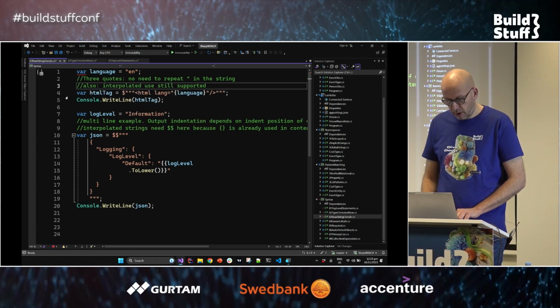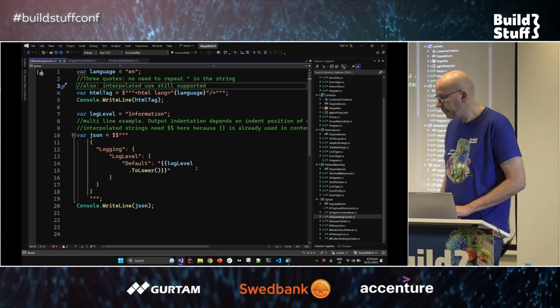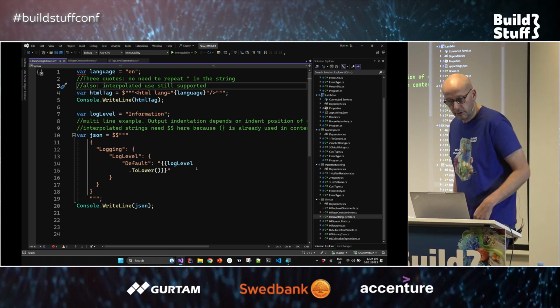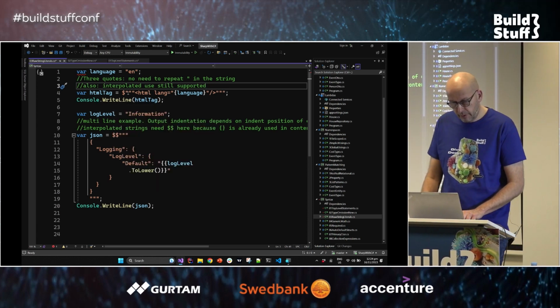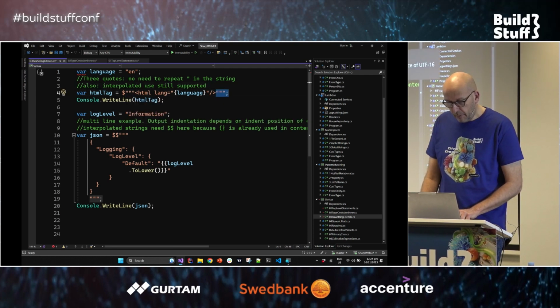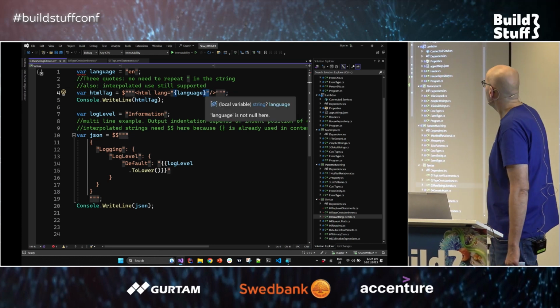So in C#, I believe it's introduced in 10, we have this ability to use triple quotes. So you can use encapsulation. You can encapsulate a string with 3 quotes instead of 1. And now I can just use singular quotes within the string.